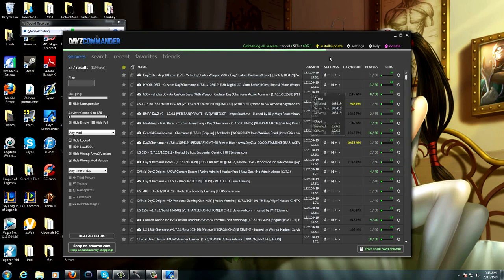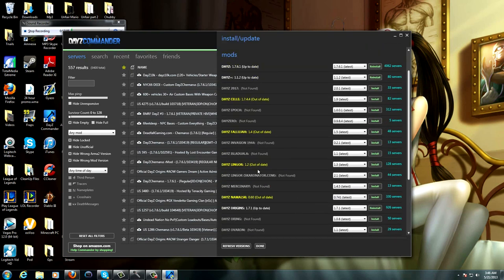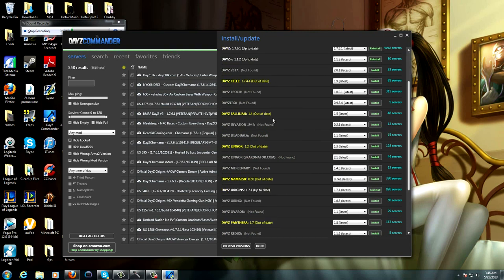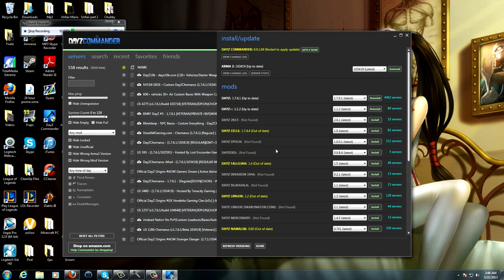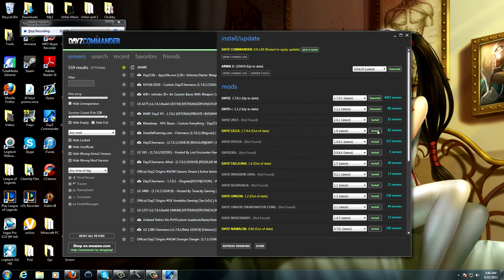Now, what you guys need to know about is this right here, install/update. This is all of your mods right here. Believe me, I had DayZ Commander when it was only DayZ, and look at how far it's come. You got Namalsk, you got Fallujah, you got Lingor, you got a whole bunch of mods here. So all you're going to do is just hit install.